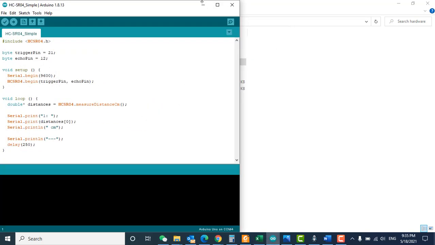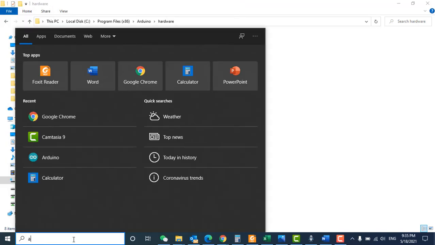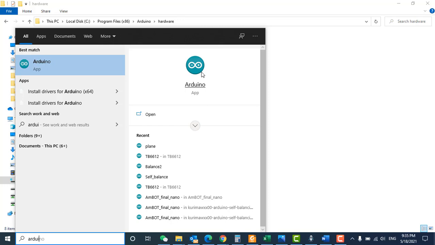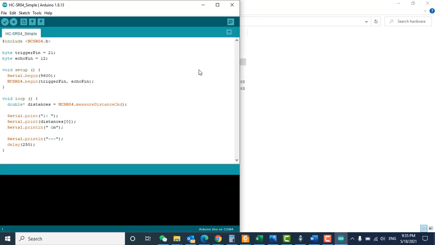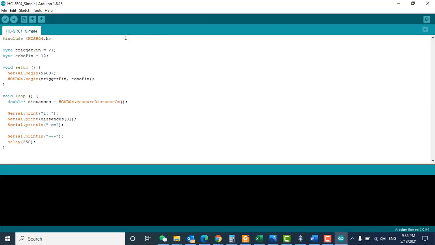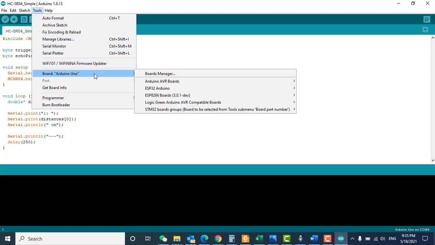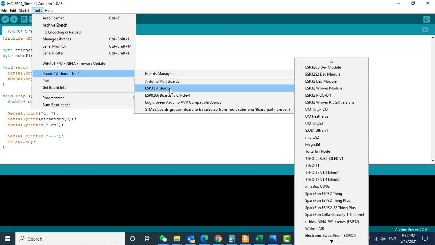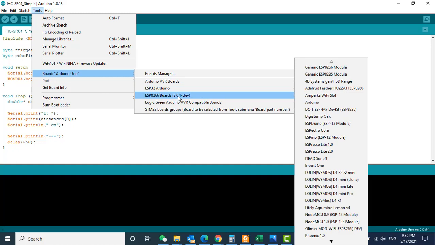What you need to do now, go to the Arduino, close the IDE and open it again. You need to refresh the IDE. If you directly try to open, then you will not find the board. Now go to Tools, click on Arduino, here are the boards. You can see now AVR, ESP32 and ESP8266 is here. Before it was not there.